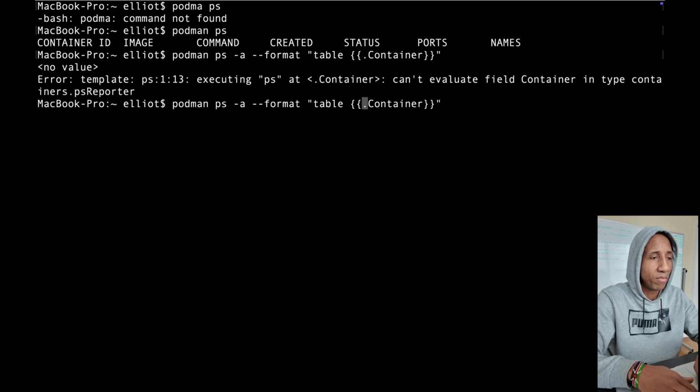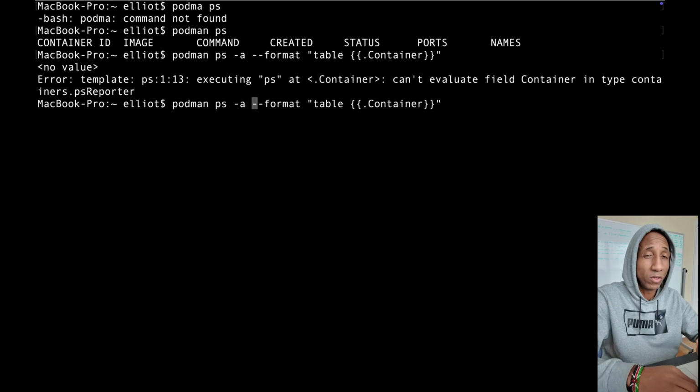Okay, podman ps -a, so I did something wrong. What did I do? I'm doing this in real time. I don't like to stop and edit my videos, so I figure if something goes wrong, I'll just figure it out in front of you guys. So executing ps, can't evaluate field container. So let's see. Well, I like to do everything in a very methodical manner. --format table, I know this part is right. Oh, can't evaluate field container. So apparently, when it says can't evaluate field container, the field name is wrong.